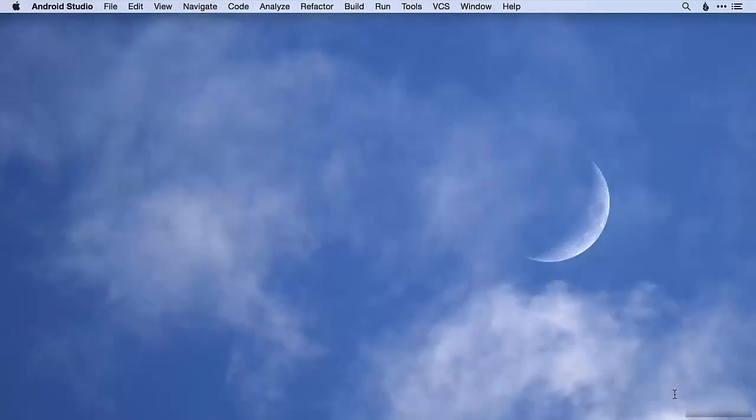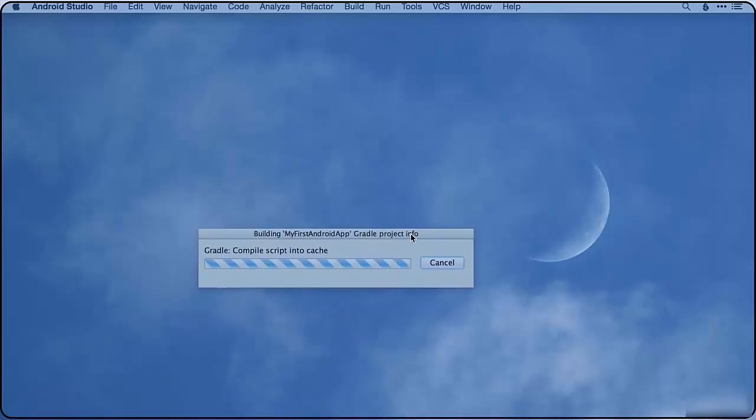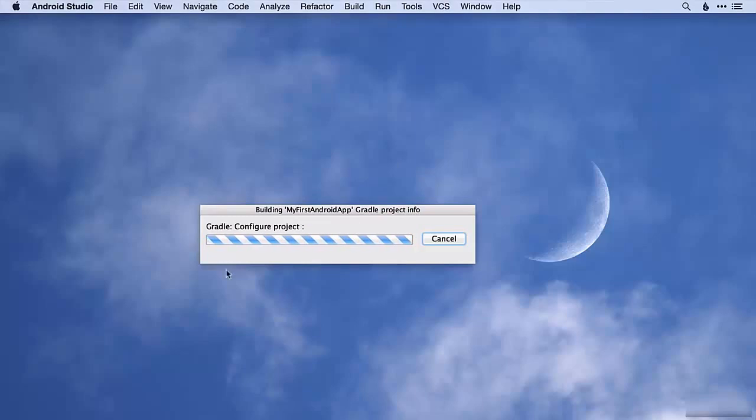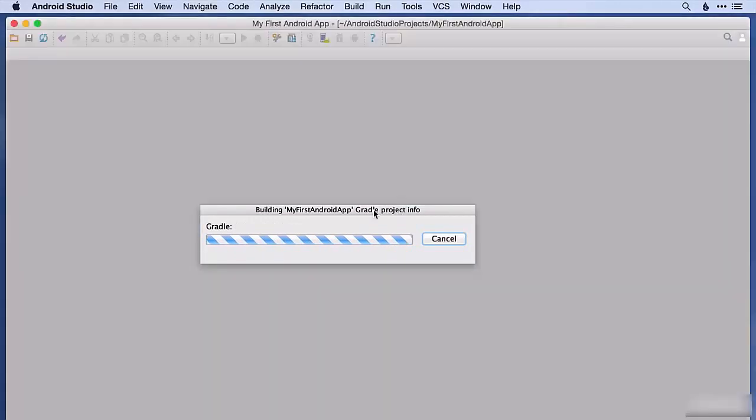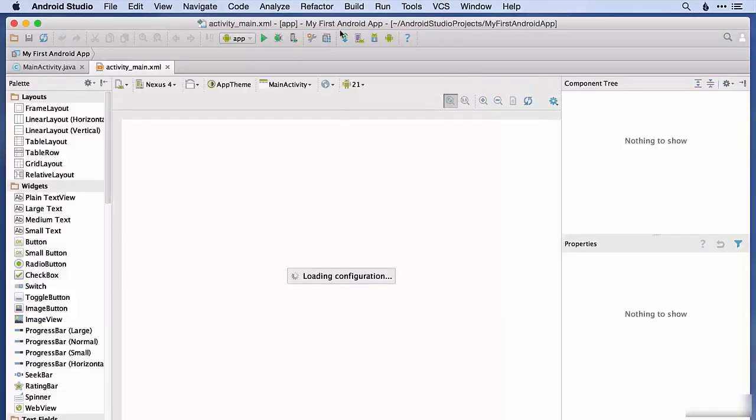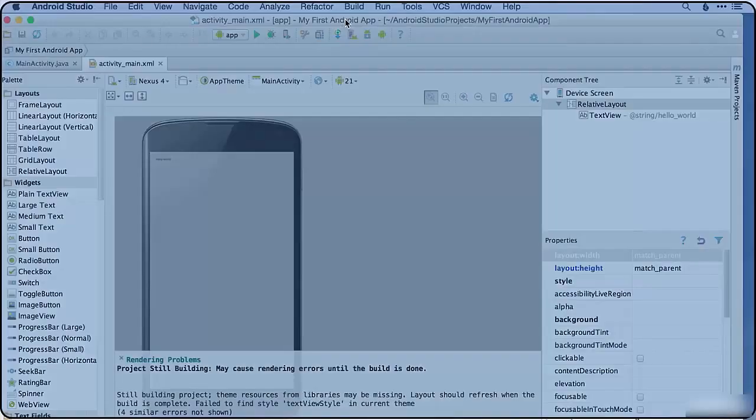Okay, so that's all the options. So just click Finish, and then it will generate everything you need for your apps. We can see we're using a product called Gradle, which is the build engine for Android Studio.